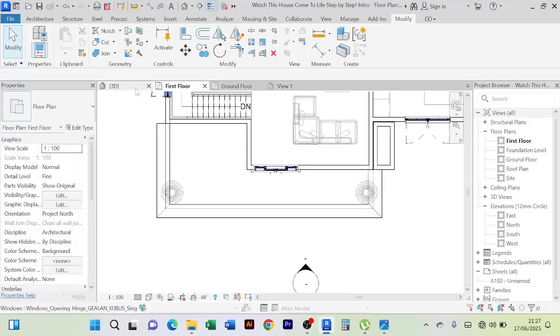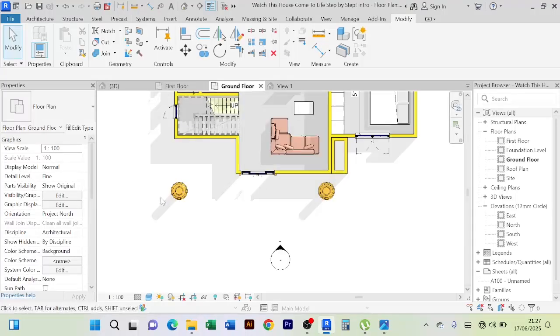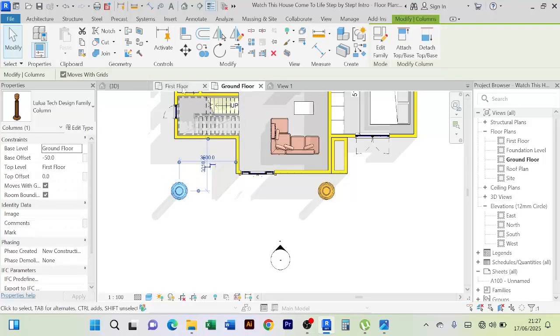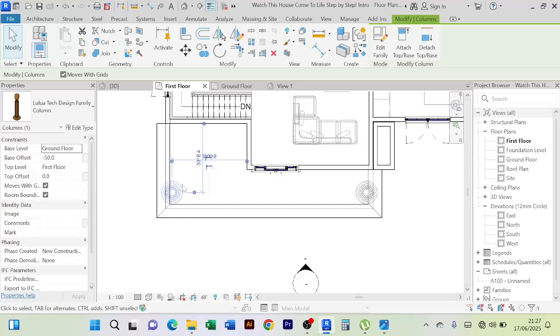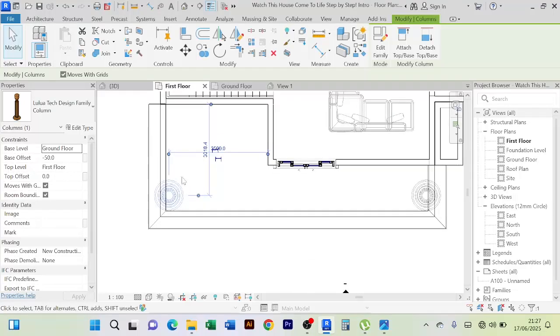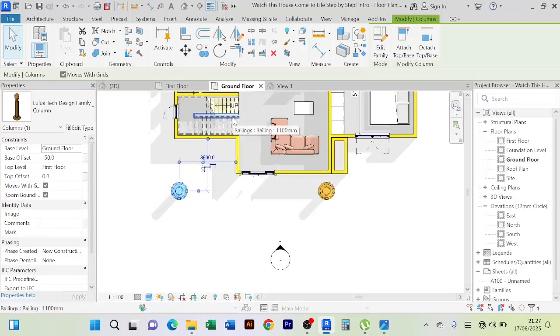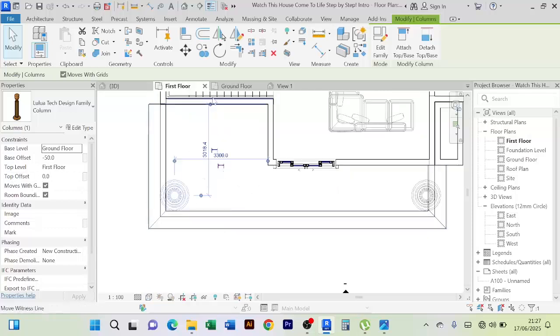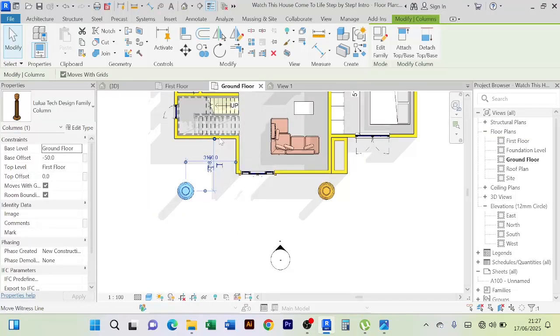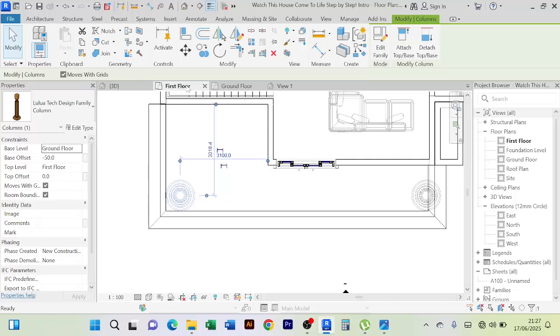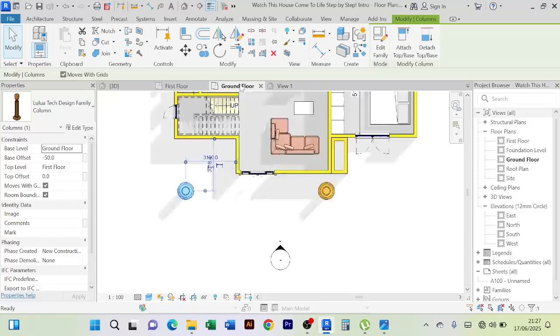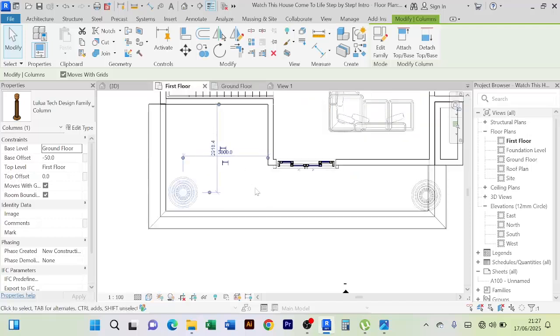Now when I come to my ground floor, the first floor can now guide us. We are going to move it a little bit inside, 1-2 steps. Let's see what we have. Yeah. Then a little bit inside one. This side one. Just like that.